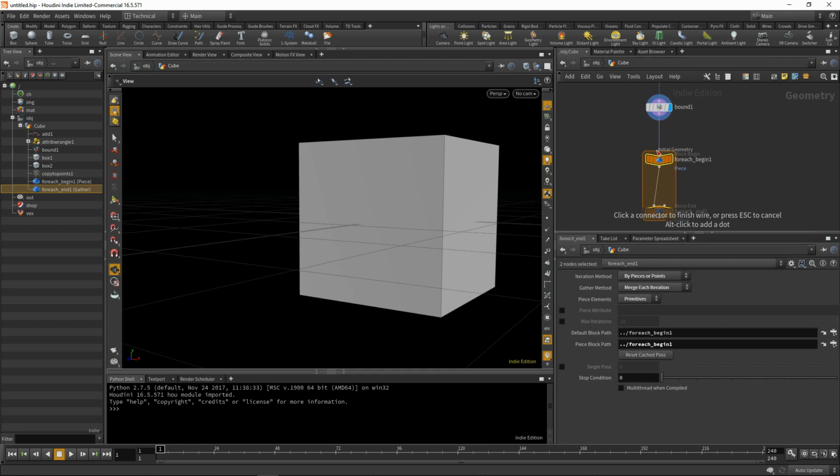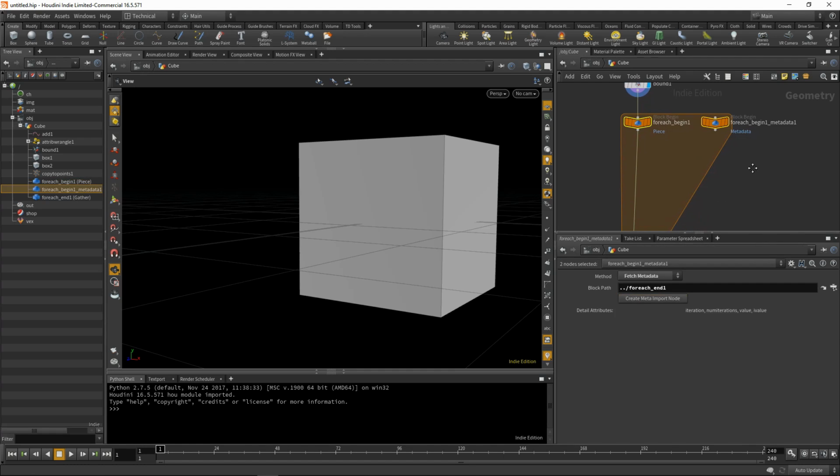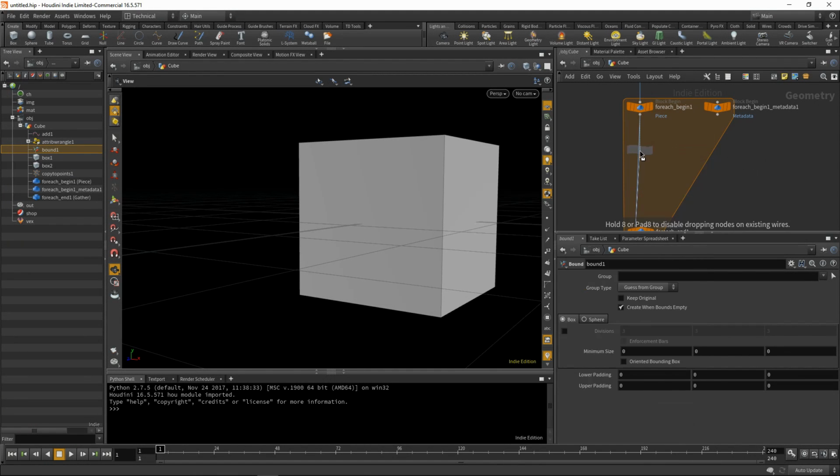And in here, we'll do a couple of things. So the first thing that we'll actually be doing is creating a meta import node. So on this for each begin, just click this create import metadata. And now we have this extra block begin. And this one, you can see, is calling in a few detail attributes. So what we'll do is we'll create an attribute wrangle next.